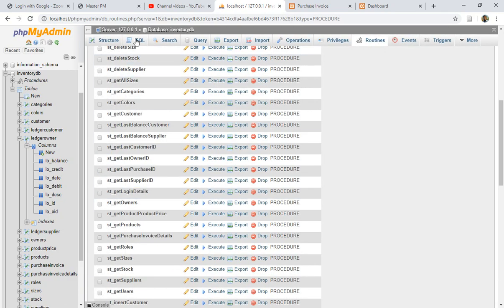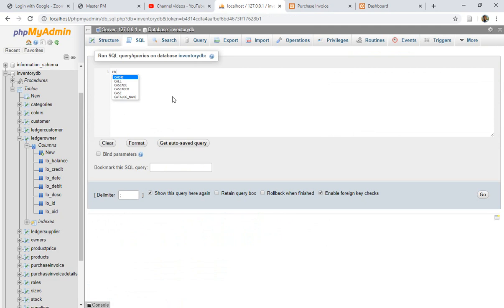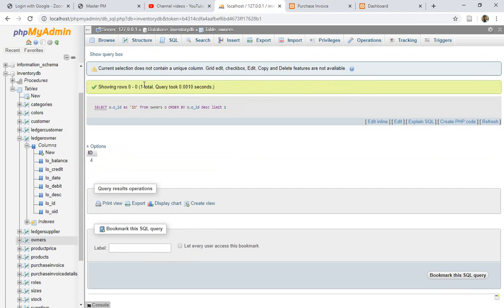Okay, close, go to the SQL. Select order ID from owners, order by this. Okay, so the last ID is coming 4. That means this procedure is working.